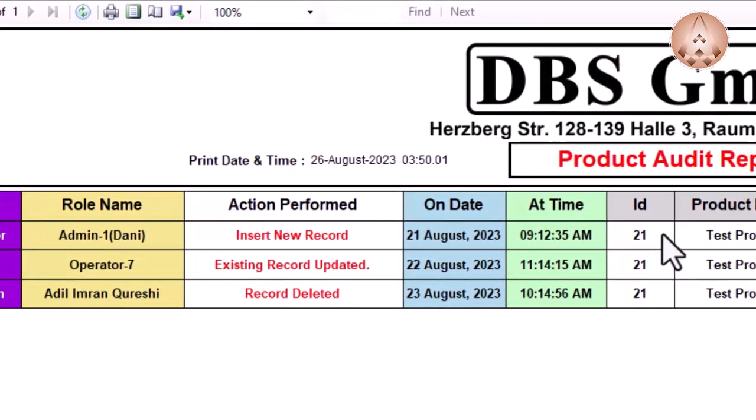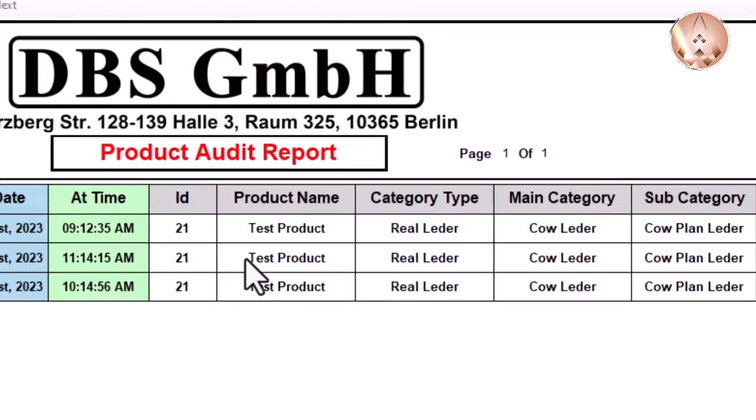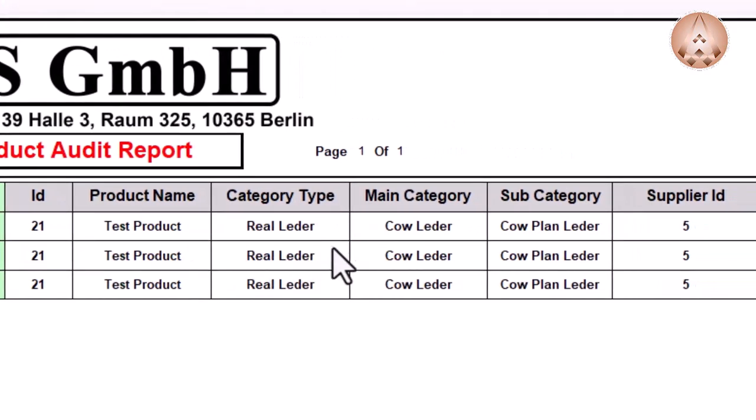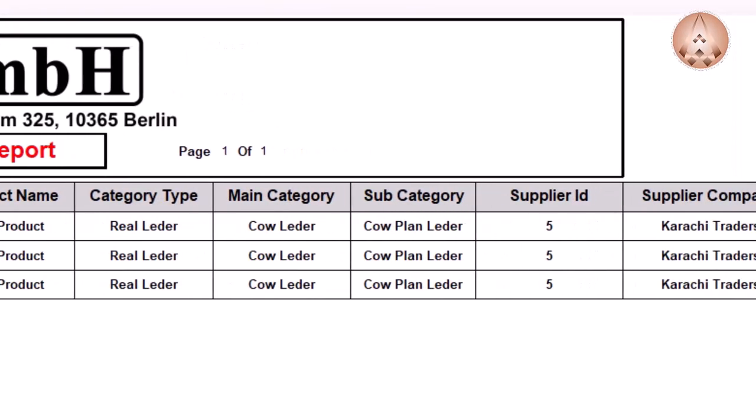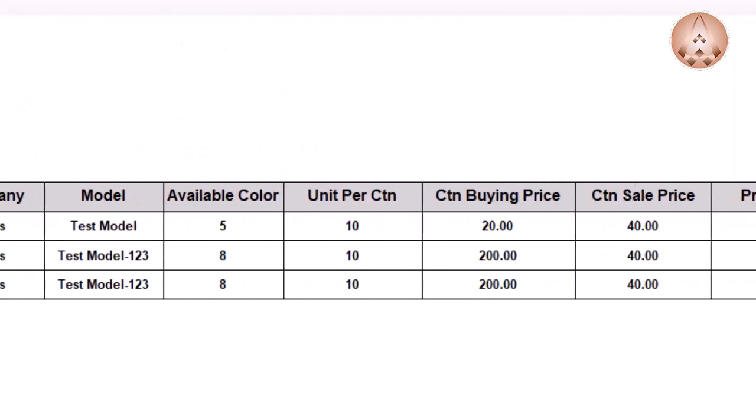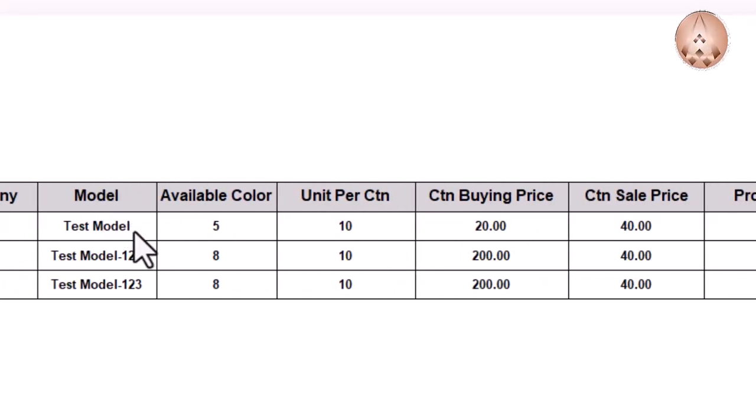And what kind of change did he make in the record? Product name did not change, type did not change. Similarly, he changed the model, from test model to model 1 to 3, and available colors from 5 to 8. He made this change from 5 to 8. Then units per carton 10, and the biggest mistake he made is here. Carton buying price was 20, and he made it 200.